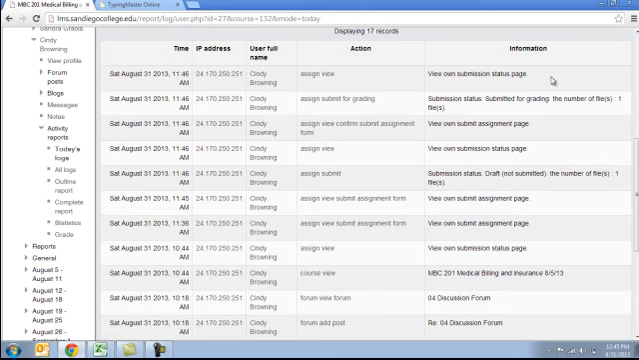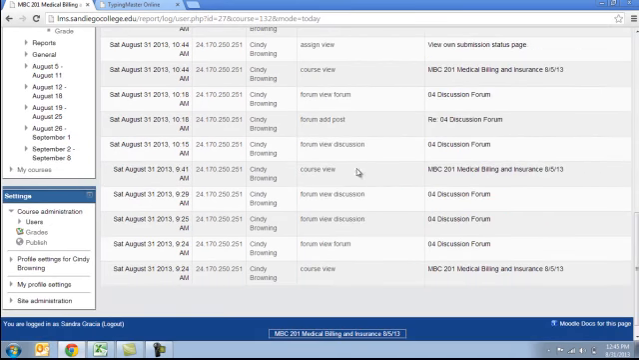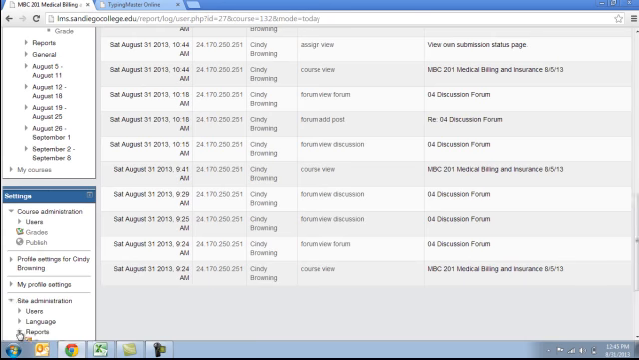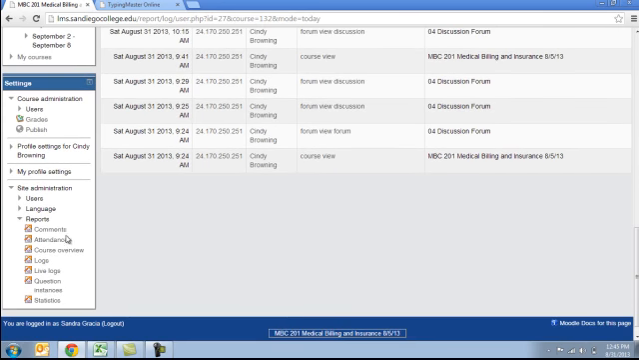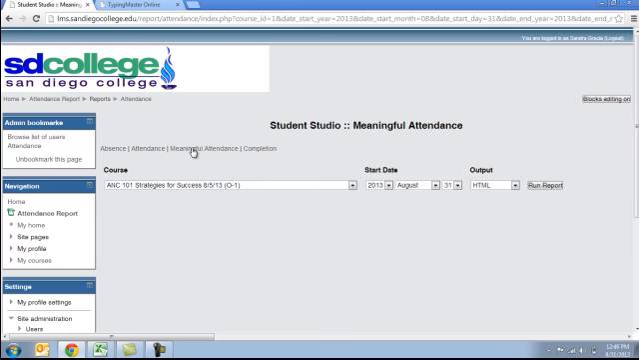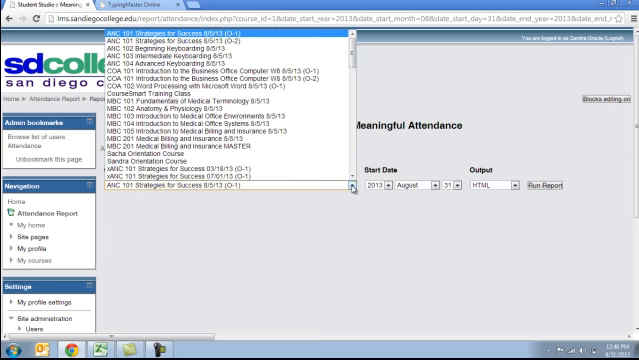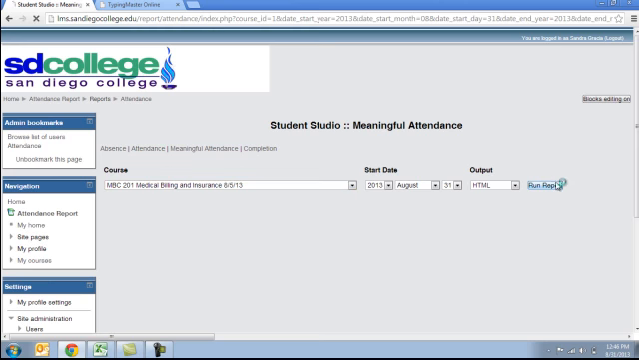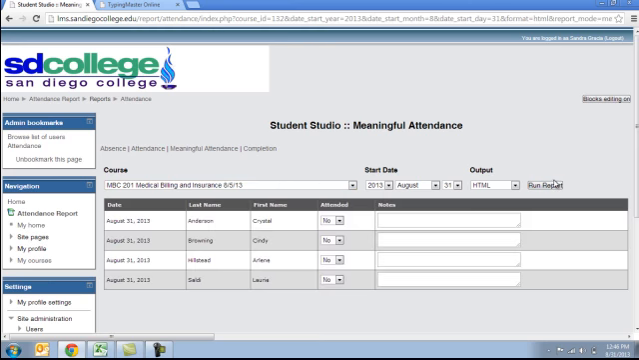We will then go to the attendance report: site administration, reports, attendance report, meaningful attendance. Select the class, MBC 201, run report, and select the student, Cindy Browning.